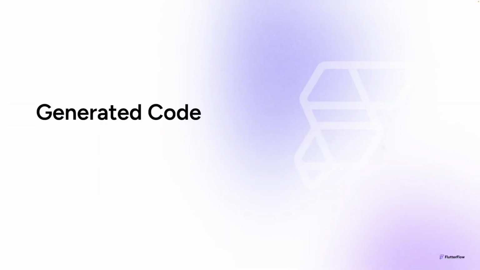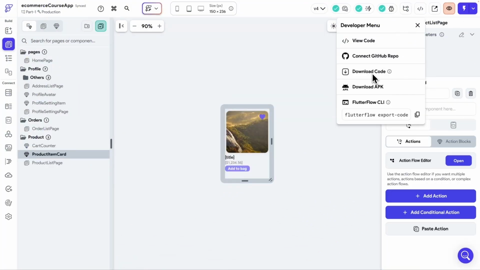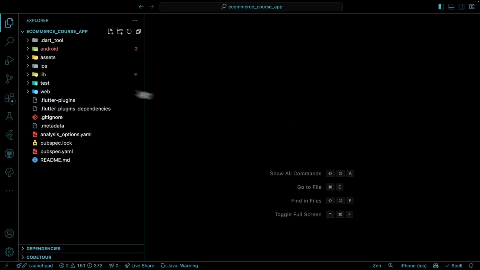All right, let's now talk about generated code. As always, you can download the source code from developer mode or using the CLI, as well as you can go to the FlutterFlow desktop app. All right, here is my generated code.